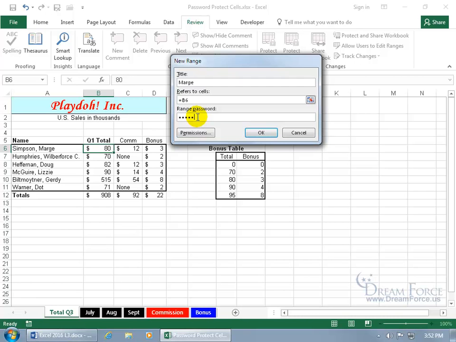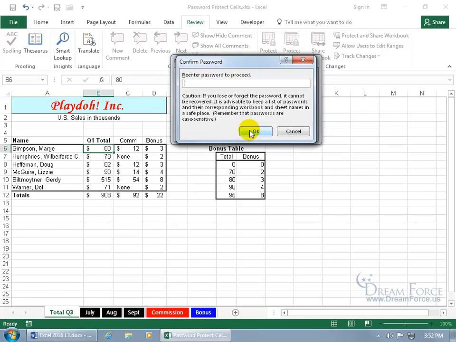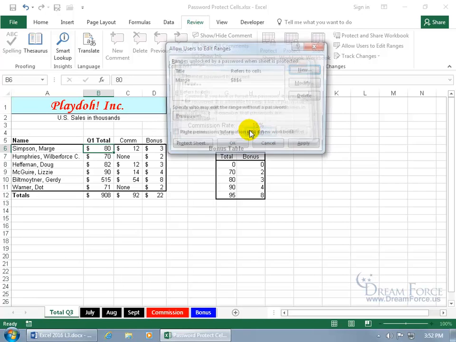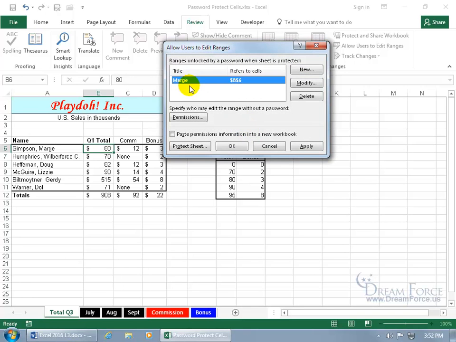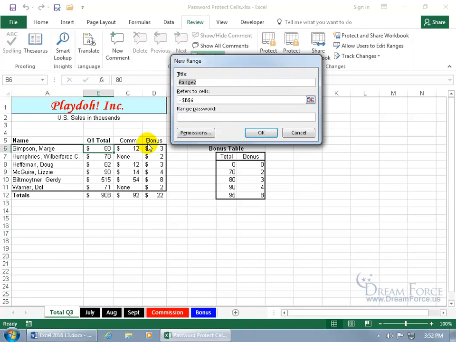I know it's generic, but you can come up with something better than that. And then go ahead and click OK. Then confirm it by typing in Marge again, hit enter, and there we go. There's the first one.